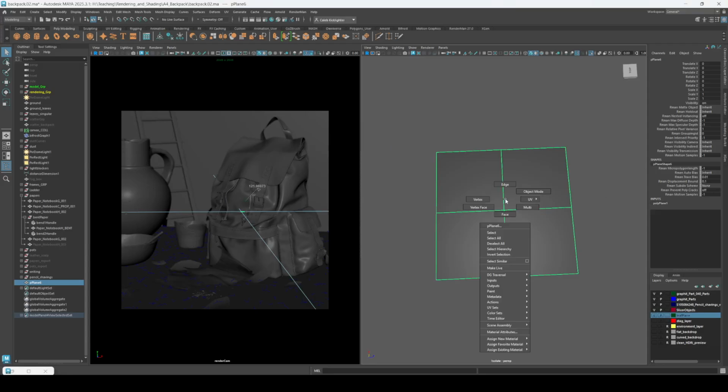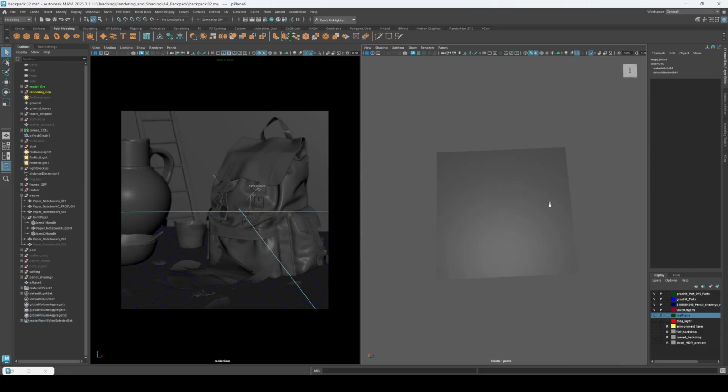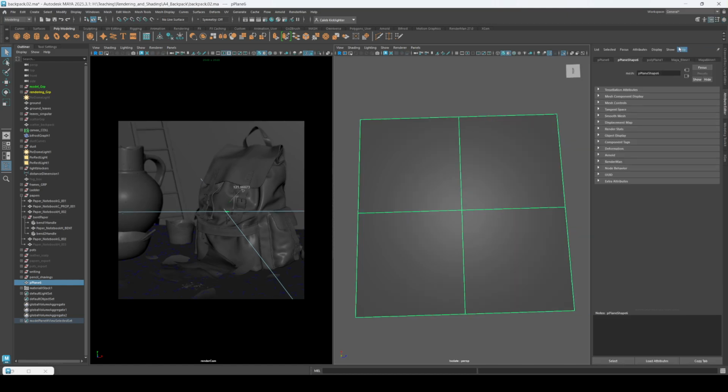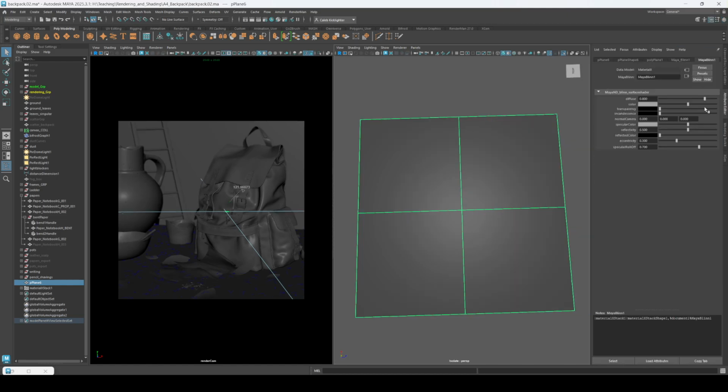All right, so here what I'm going to do is assign a new material, and I'm just going to go ahead and use Maya blend, sure. And then for this guy, I'm going to go ahead and find the attribute editor, find the material. We're going to go ahead and, oh, this one's interesting.